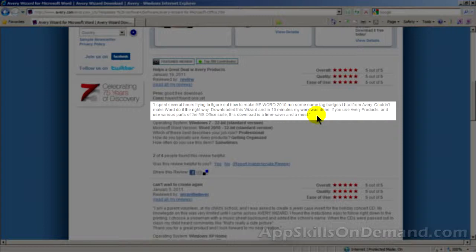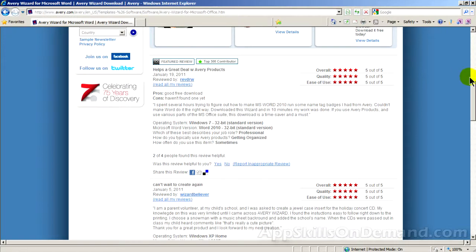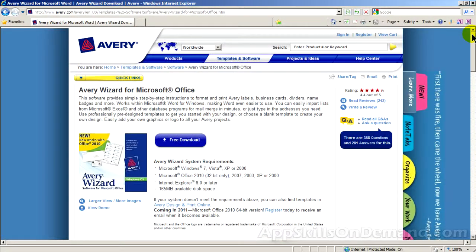This is what I listed as an advantage previously. As I show you how to create some labels, this will become more clear. Let's click on the free download button. The software should start downloading immediately. In the next video, we'll download and install the Avery Wizard.